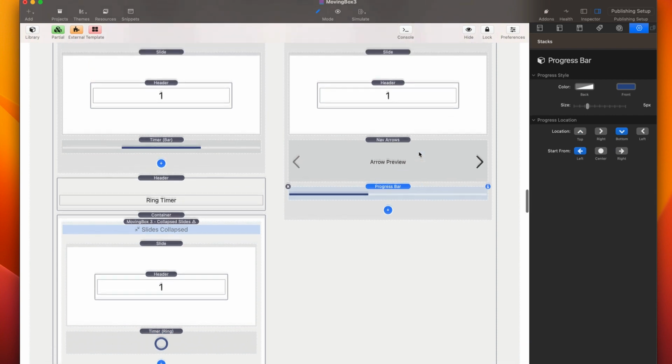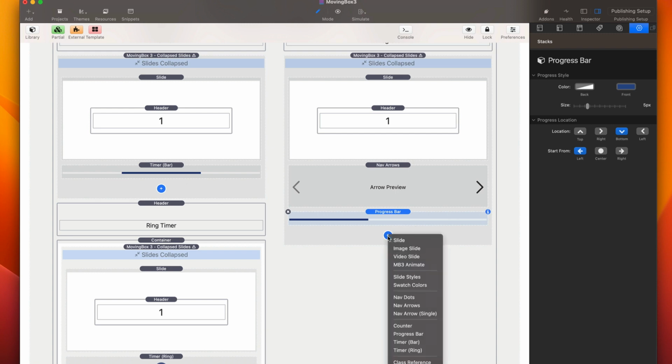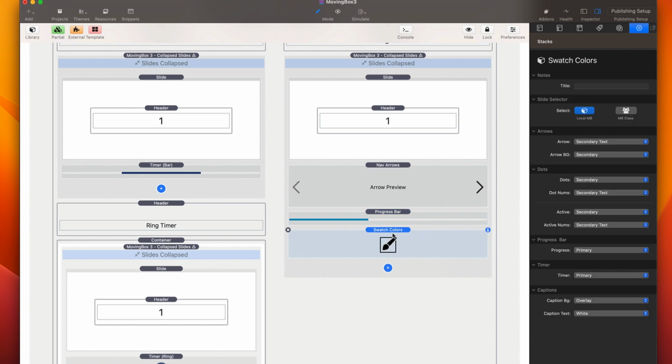Now, the progress bar pretty much has the same exact settings as the timer bar, just the underlying functionality is different. Now, remember, if you haven't watched the styles video that we have on MovingBox, you can actually use the swatch colors to actually customize the colors of the progress bars, timers, as well as captions.